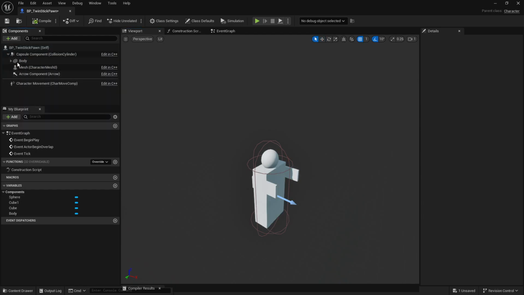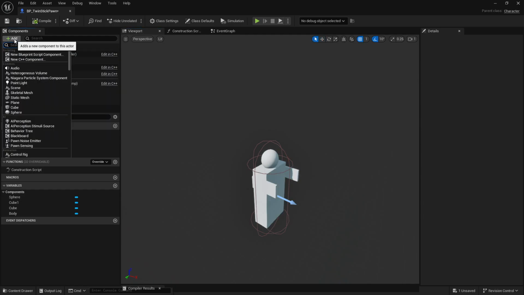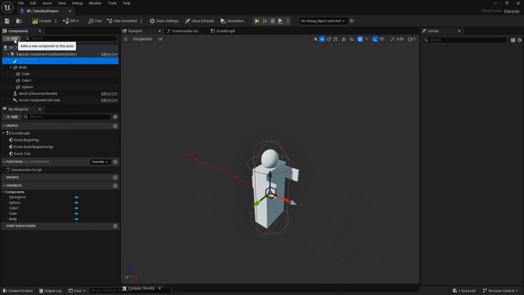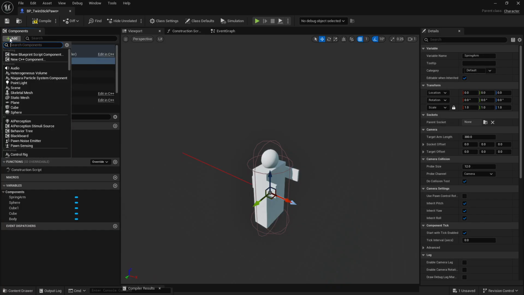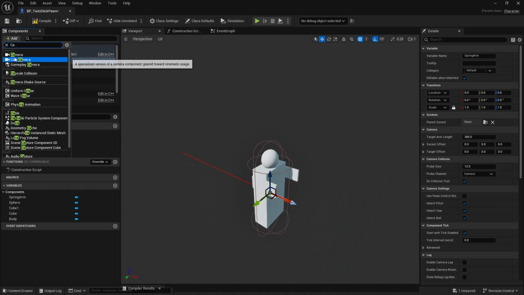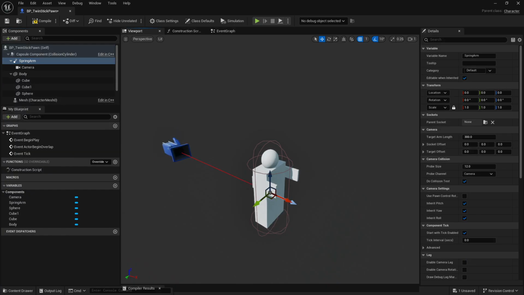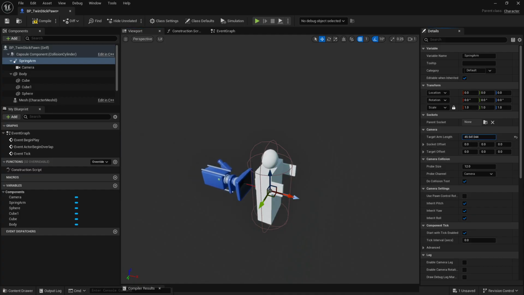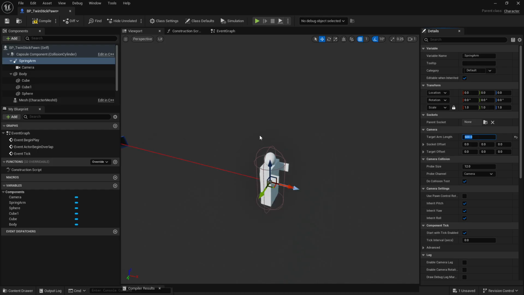Next, we need to add a camera. So let's go into add. We're not going to just directly add our camera. We're going to add something called a spring arm first. And to that, we are going to add a camera. And we can see when we click on the spring arm, there's this little red line and a camera there. So what the spring arm does is it keeps the camera at the end of it. By changing this target arm length, we can move our camera back and forth. So I'll set it to something like 600 for now.